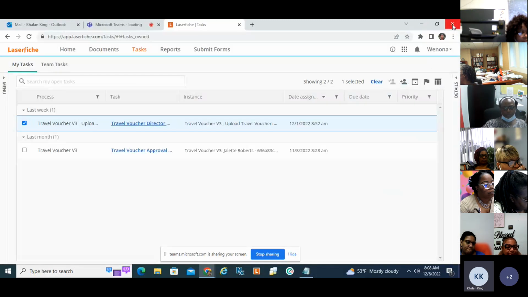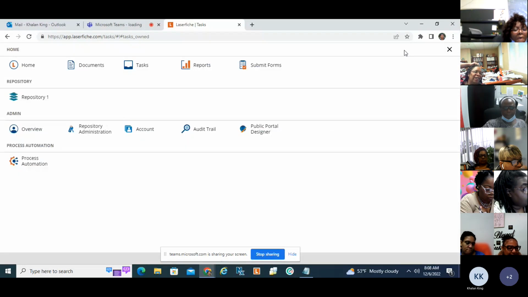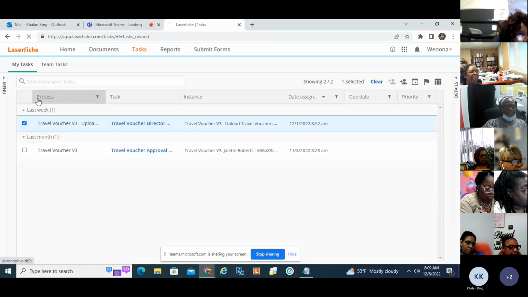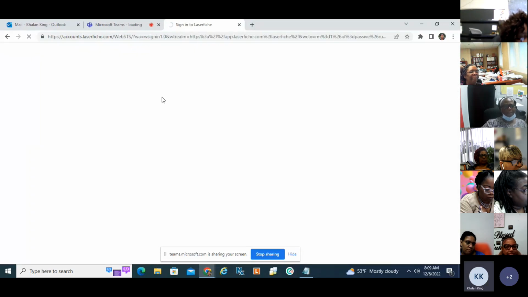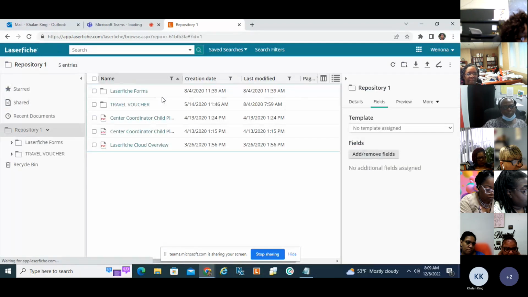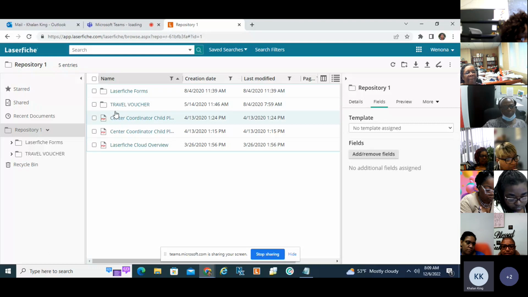I'll go ahead and close that out real quick. Now to get to laserfish, we're just going to click on that same menu again in the top right. And we'll just go to repository 1 here. Click that. So now we're in the laserfish repository.